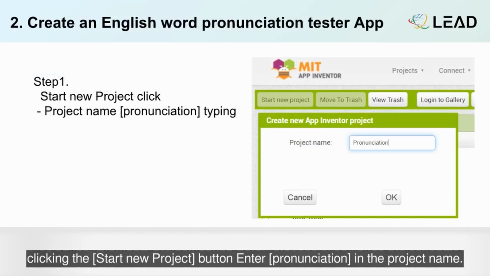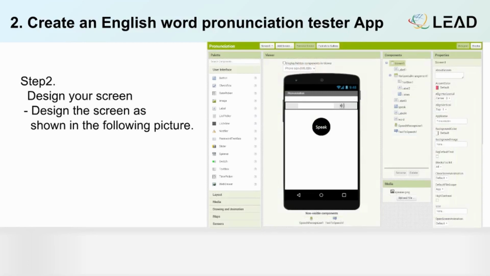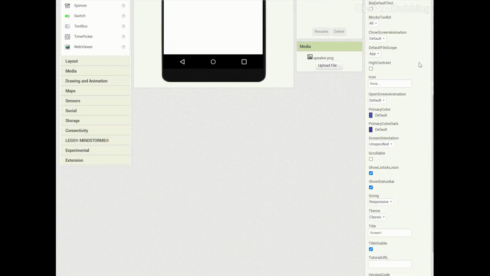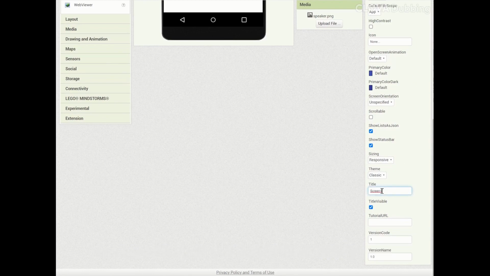Step 1 is, after clicking the Start New Project button, enter pronunciation in the project name. Step 2 is the screen design. Let's configure the screen as shown in the picture. Let's design the screen while watching the video. In Components, click Screen1. Scroll down Properties and enter Pronunciation in Title.